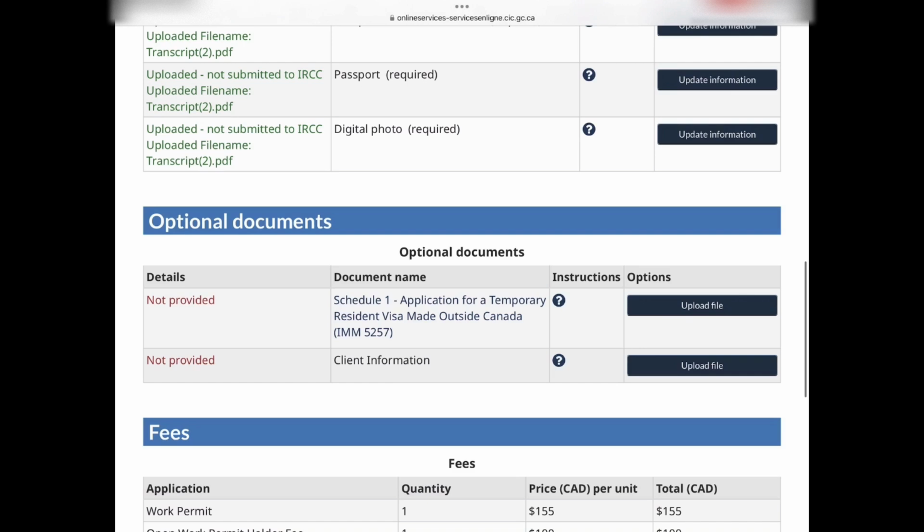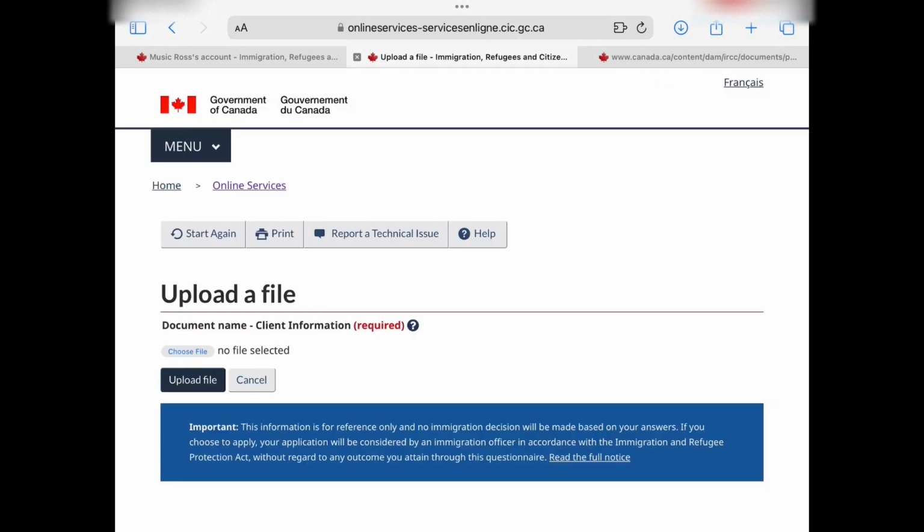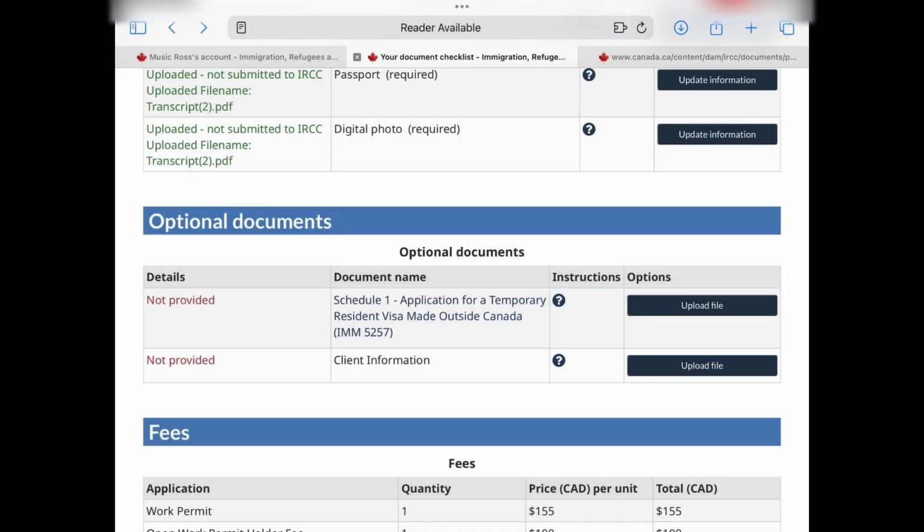So make sure to include that document checklist. You can just upload it here, right in front of client information. This is where you want to attach your document checklist. This is where you can attach any other documents or any other explanation letter that you might have. If you don't have any other documents, if you don't have an explanation letter, if your case is very straightforward, then you're good. You don't have to attach any of those, but make sure you include the document checklist.